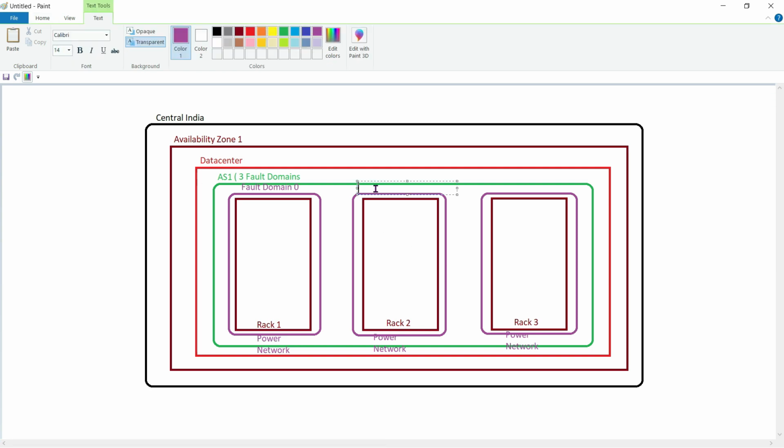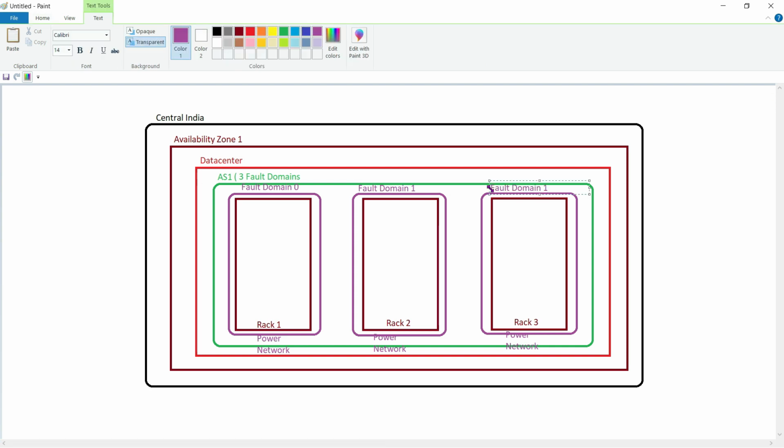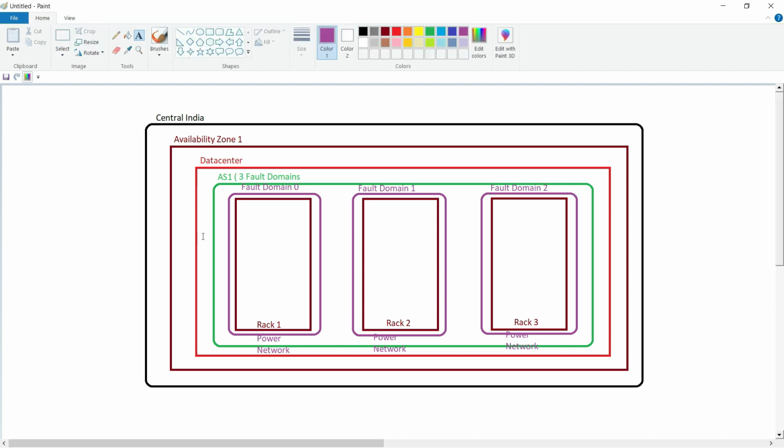So this is fault domain 1, and this one is fault domain 2. So in total we have 3 fault domains, and that's the reason when I created this availability set, I mentioned I need 3 fault domains inside it. Whenever I create an availability set, I can configure a maximum of 3 fault domains inside a single availability set. So through this diagram, we can understand Microsoft Azure has provided a mechanism which provides protection against power and network failure inside a data center.